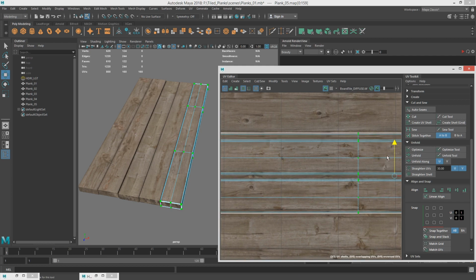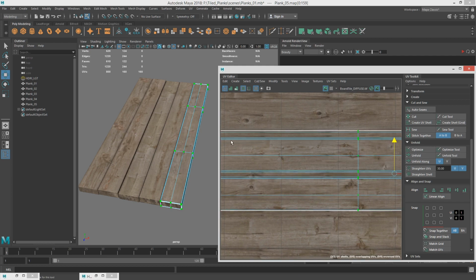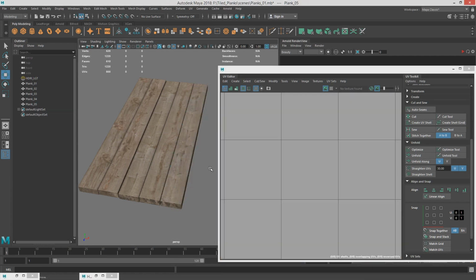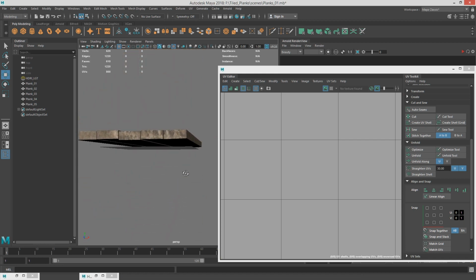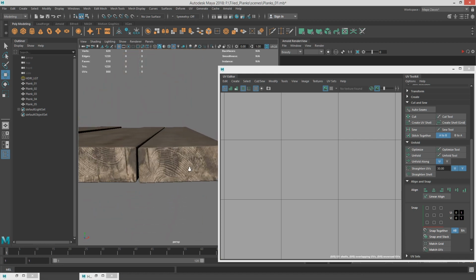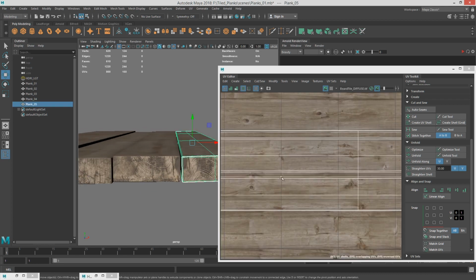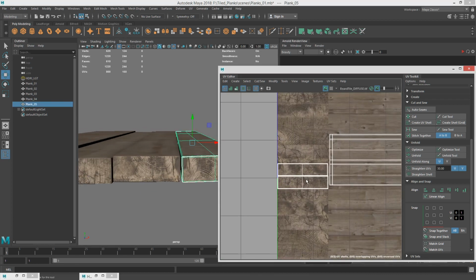I think we used this one. All right. So now you can see all the boards are different and they all have different ends. Looks like this one's kind of doubled up. I had flipped it and just duplicated it.